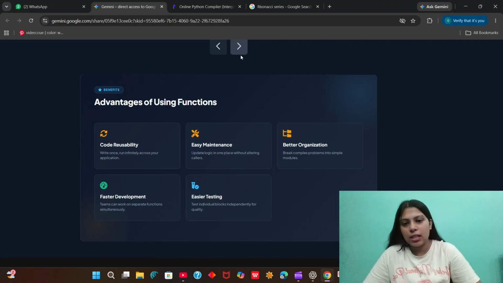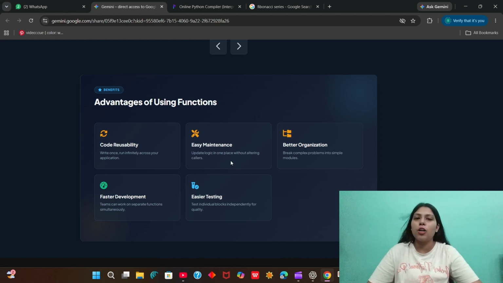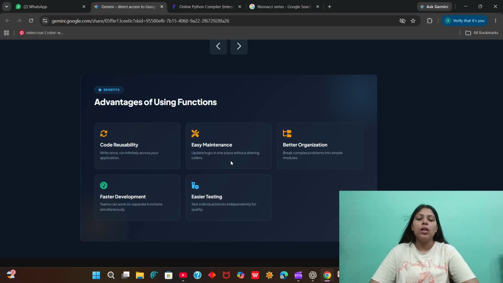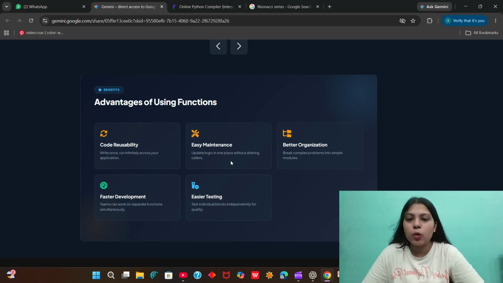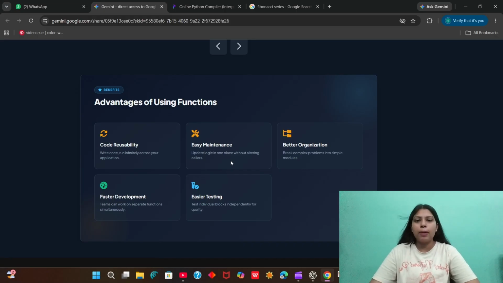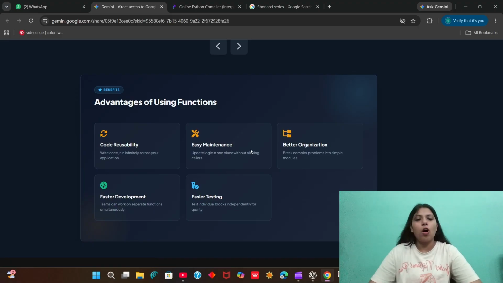Then we have easy maintenance. What we have here is that we update logic in one place without altering the callers. If we want to change some part of a function, we can simply go to the function block and change the code. Since we have only written the function call instead of writing the function again and again, changing the code in one place changes all its executions without altering the callers.